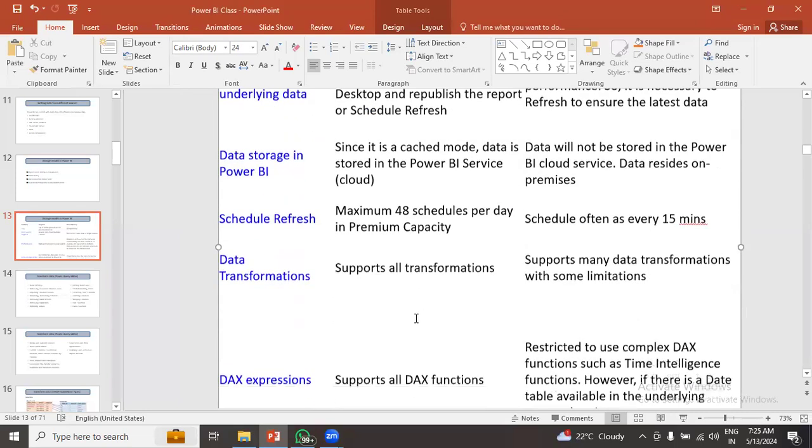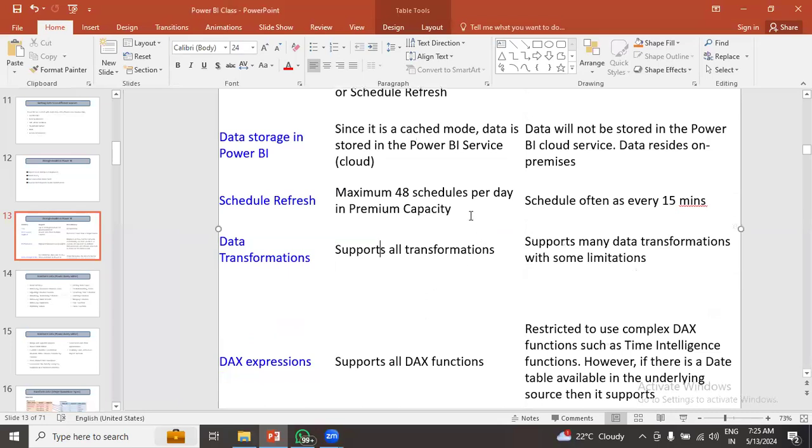Then when we consider the number of data refreshes possible per day while using the import mode, in premium capacity, 48 refreshes are possible. But if you have a Pro license, not the premium license, then only 10 refreshes will be possible per day. Whereas if you consider the live connection or direct query mode, you can refresh as often as you want. There is no limitation to that. You can set refresh as often as every 15 minutes as well. There's no such problem with that.